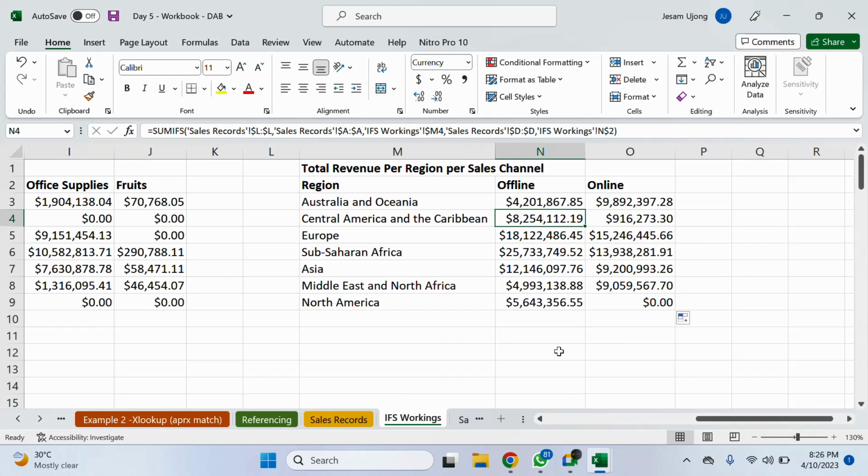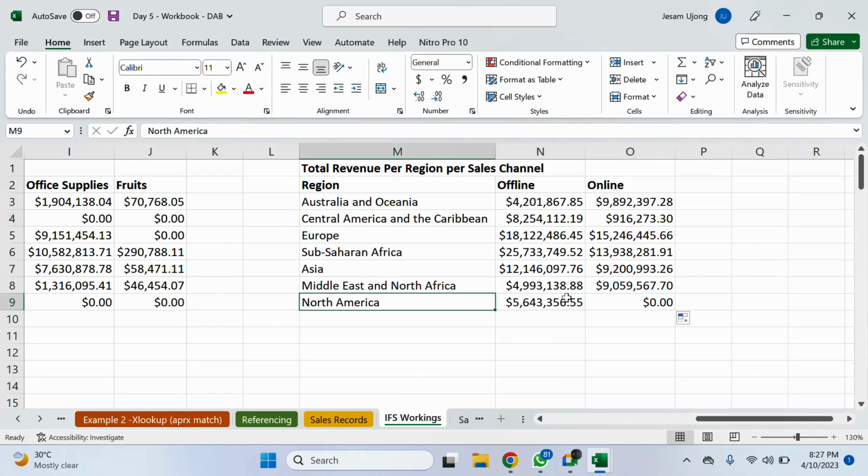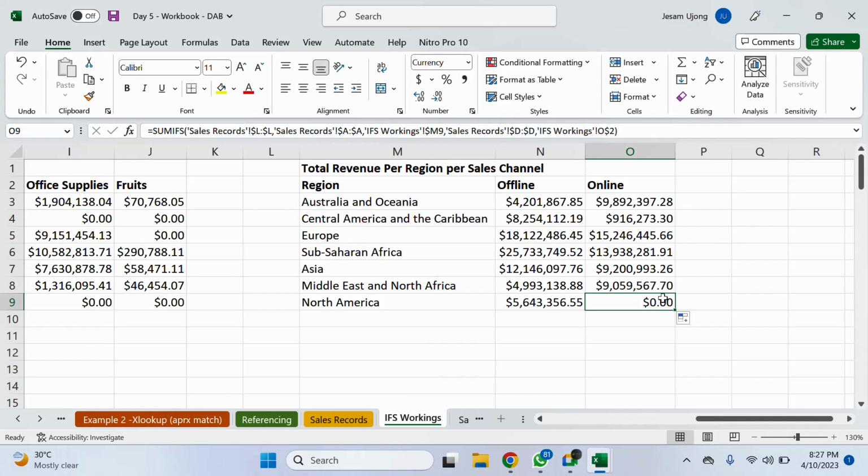So in a quick look, we can see that North America had 0 sales from the online sales channel. That means more people preferred, or the sales were only done, offline. That's some insight.